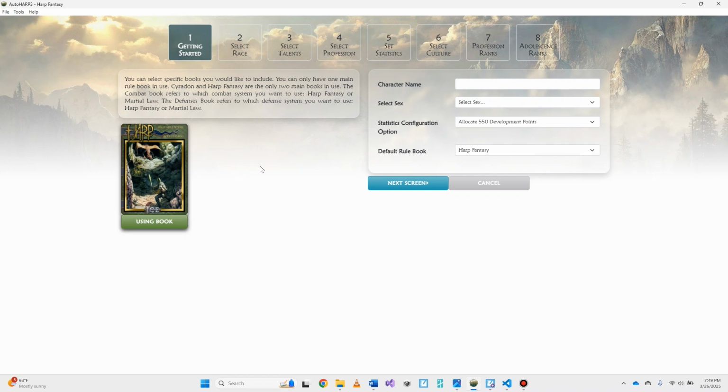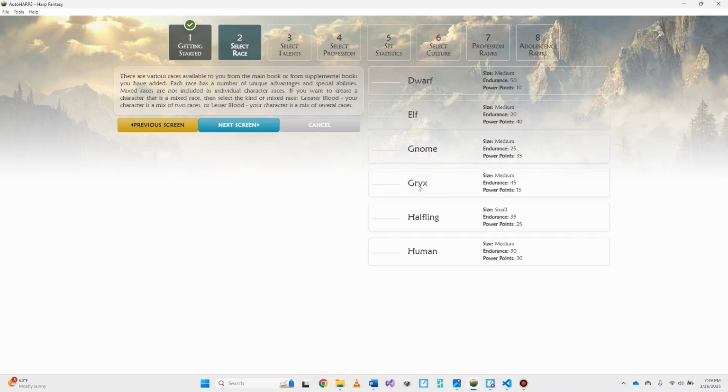So I can choose which books I'd like to use as I'm creating a new character sheet in AutoHARP. So let's put in some properties. Let's put in a character name, and a sex. The statistic configuration option was already set by preferences, and for the default rule book, there really is only one that I can set here. So let's click on next screen.